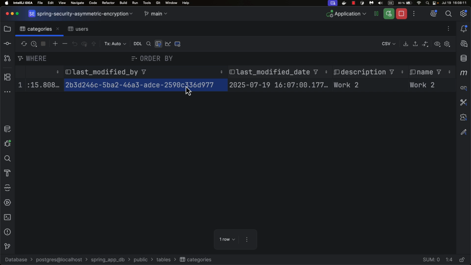Now we need to fix this problem because, as I mentioned, the application works perfectly fine. But when it comes to the business logic of our application, this is not allowed. The user should not perform an action on a resource that is not his own. He is not the owner of that resource, so he should not be able to perform that action. Now let me show you how we can fix that.